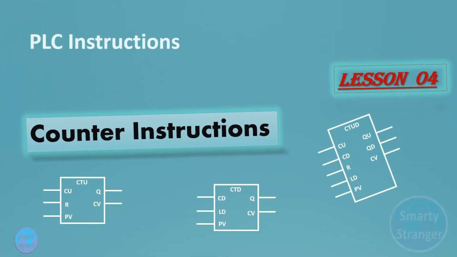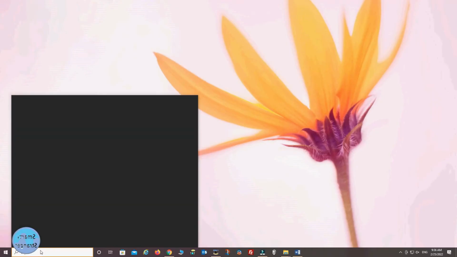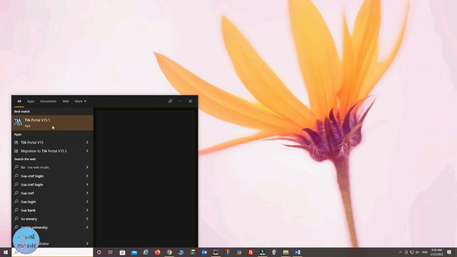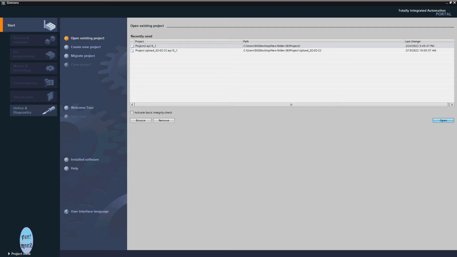OK, now we will insert them on the programming page and check their behavior via the simulator. Open your software. Here we are using Siemens TIA Portal. If you are using different software, don't worry. Counter instructions behave the same in every brand. Only inputs and outputs may differ, but their basic purpose is the same. You can take help from its manual.